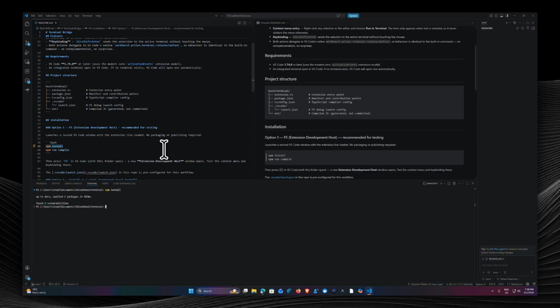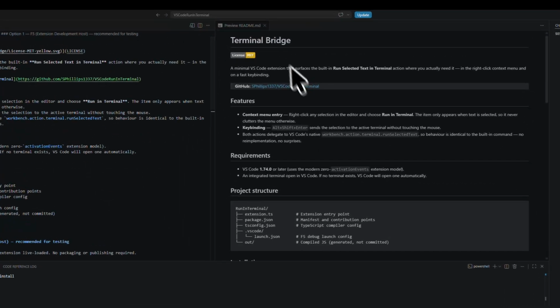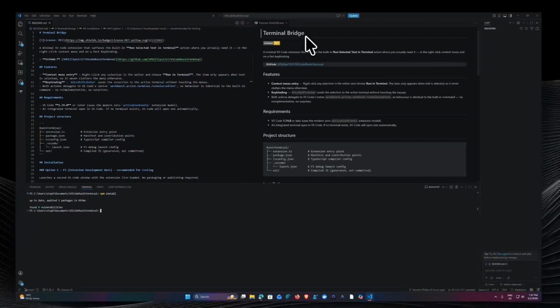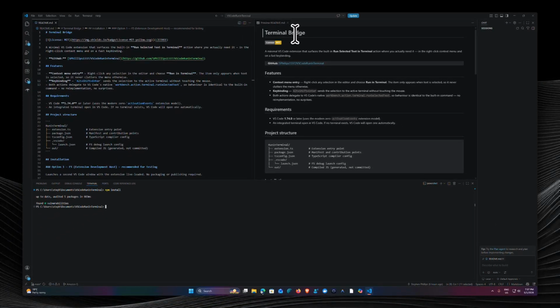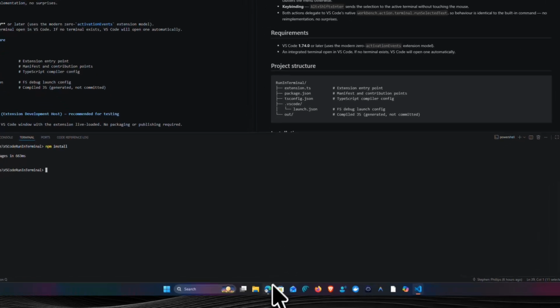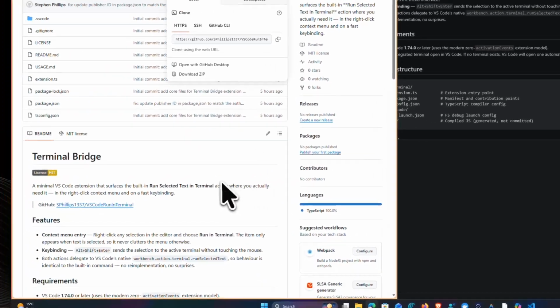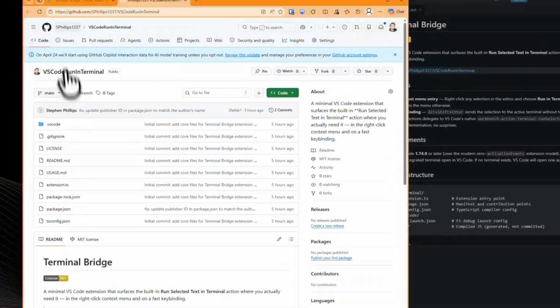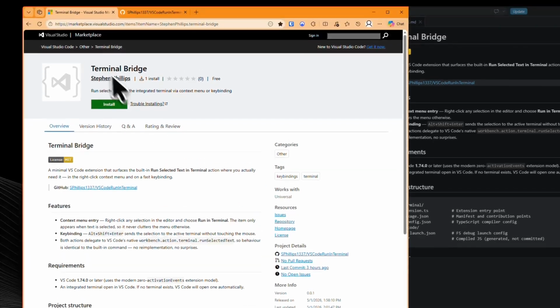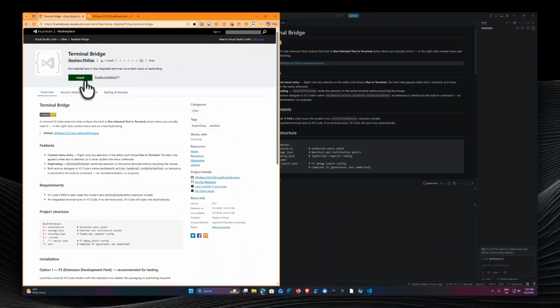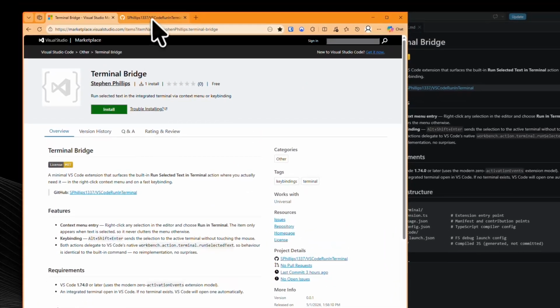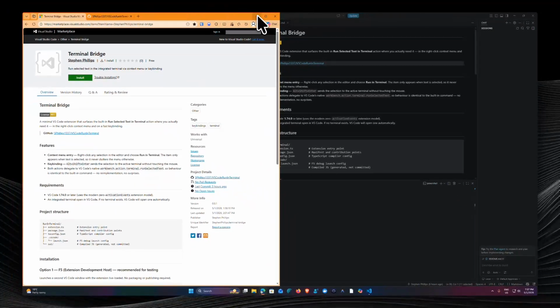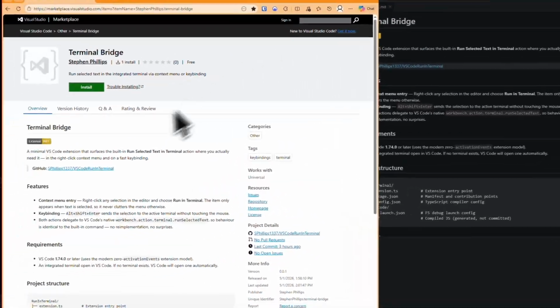Well, now there is. That is the point of this extension here that I have made: Terminal Bridge, or the VS Code Run in Terminal plugin. Available via GitHub and of course the Microsoft Visual Studio Code Marketplace here. This little plugin is designed to make your life easier.